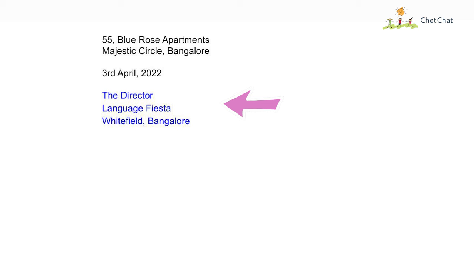The receiver's address. Who are we writing the letter to? The director, Language Fiesta, Whitefield, Bangalore.